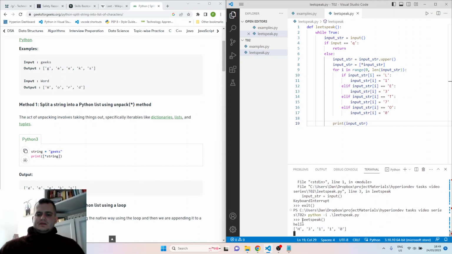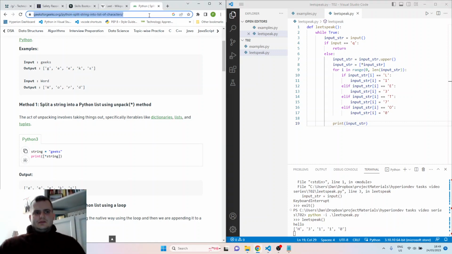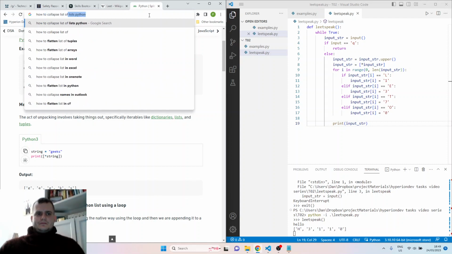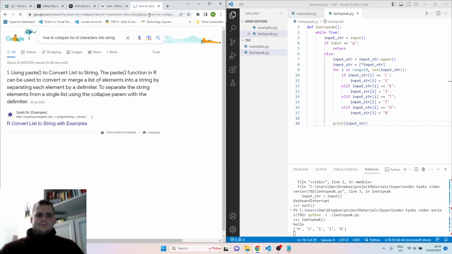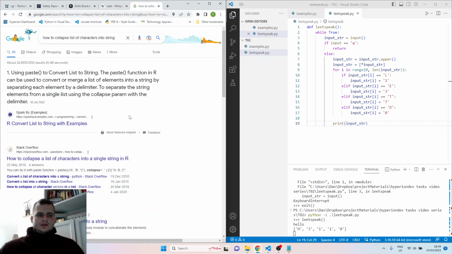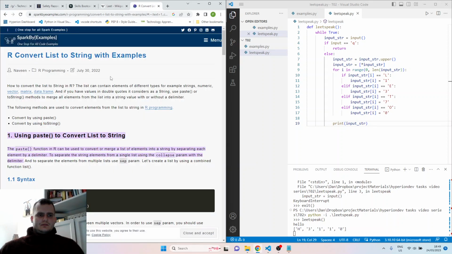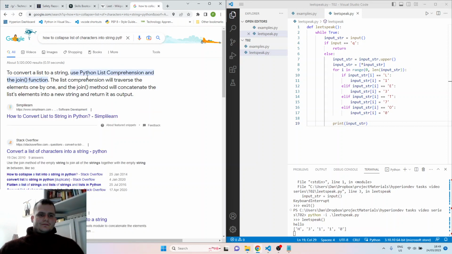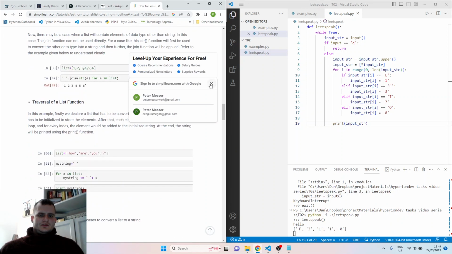We need to collapse this list back into a string. So let's just look up how to do that. You could do it yourself as well, it would just take a longer time. So if you can do it bit by bit, it's a good idea. So you need to use paste, it says. So this is R programming, so we need Python programming. So we need to do the join function, it seems.